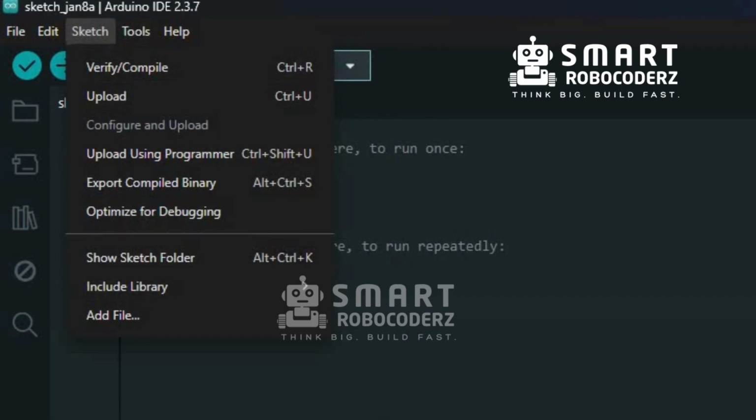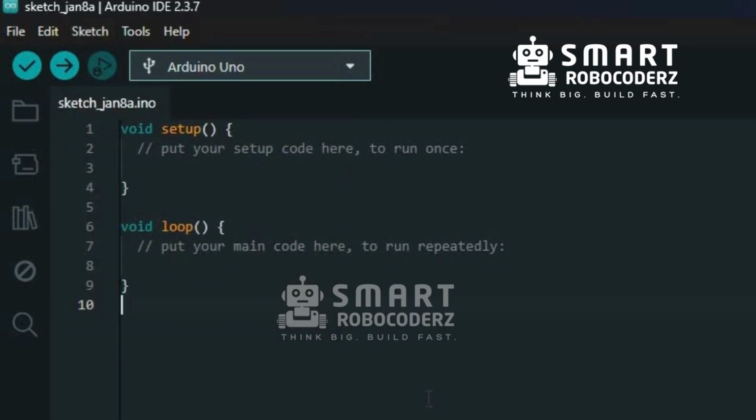At the bottom, you will see the status bar. It shows messages like compiling or uploading and some of the outputs. Don't worry about memorizing everything. We will use these options slowly in upcoming videos. In the next video, we will connect our Arduino board to the computer and upload our first program.